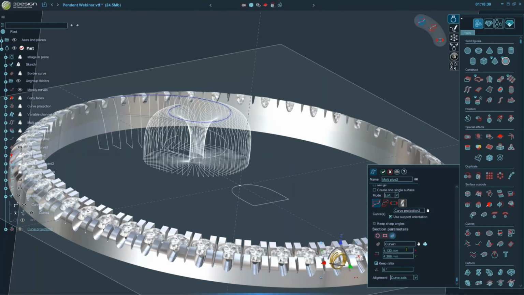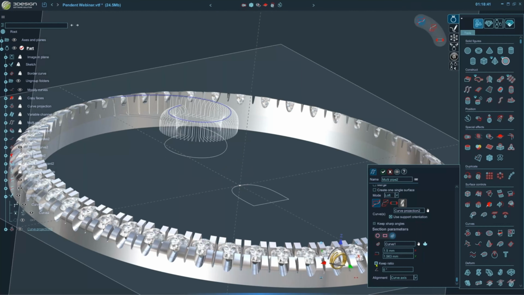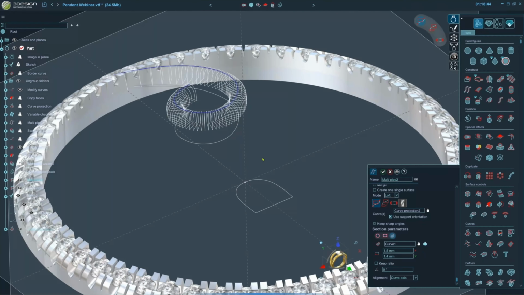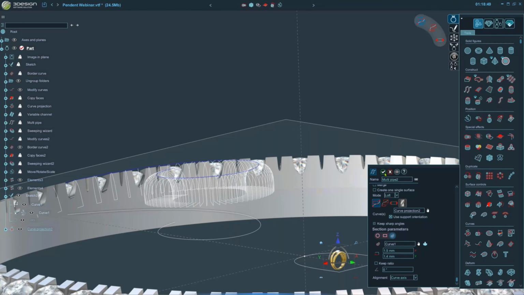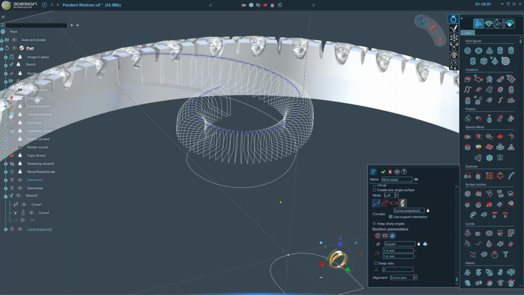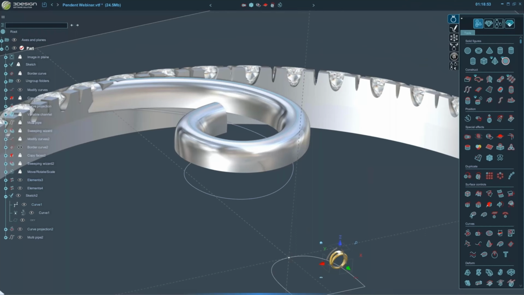So now I just need to size this. So it's going to be 1.5 here for the eyes, and 1.4, so something like that. And go ahead and validate that. So there's my first piece.